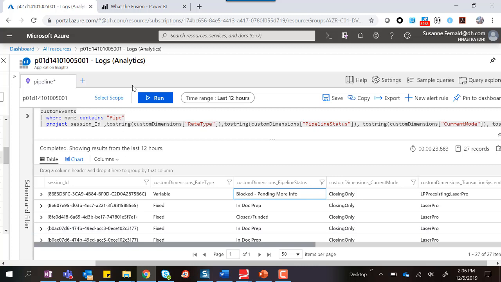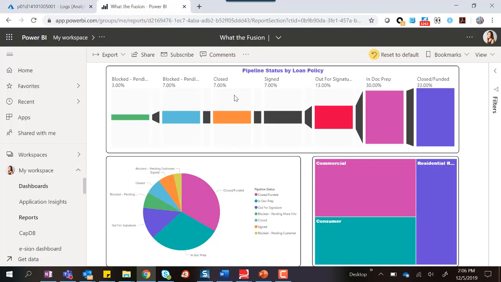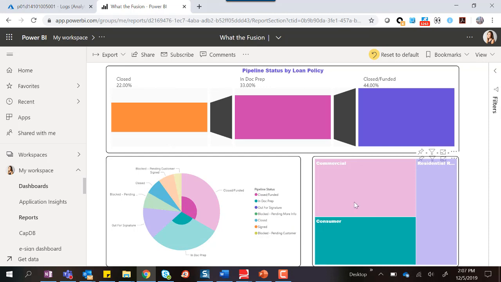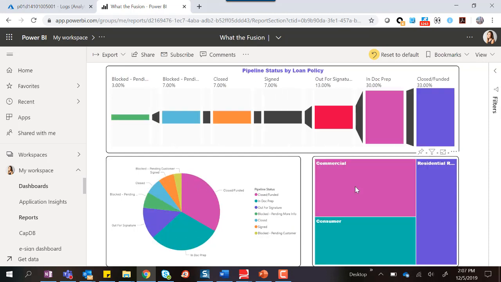We then have a visualization tool of Power BI, which then shows you all of this in a neat little graph. And we can see the total status of all loans in LaserPro. And then as well, this is sortable by loan policy. So we can look at commercial, consumer, or just the whole thing.